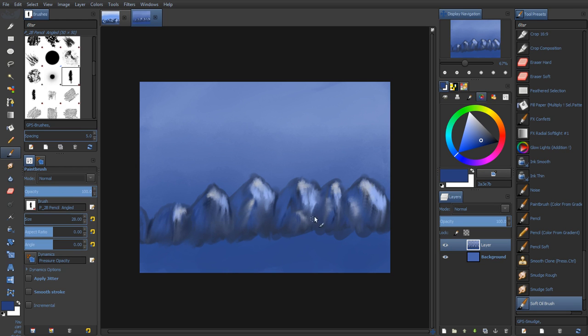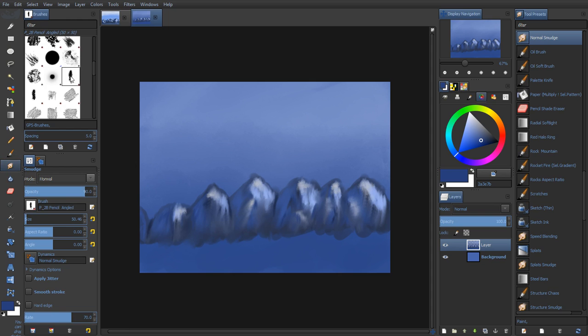As a matter of fact, you know what I think I'll do now? I'm going to go back to this smudge tool and go back to a normal smudge, change my brush tip again, and start to pull some of these colors around again. Pull some of the darks into the light and some of the lights into the darks.